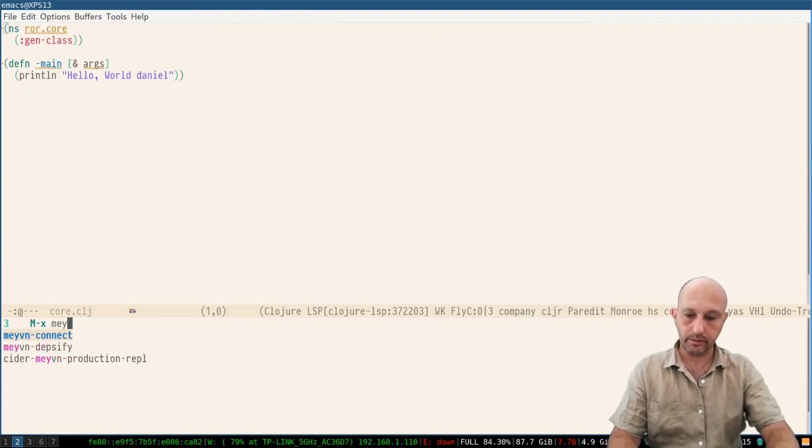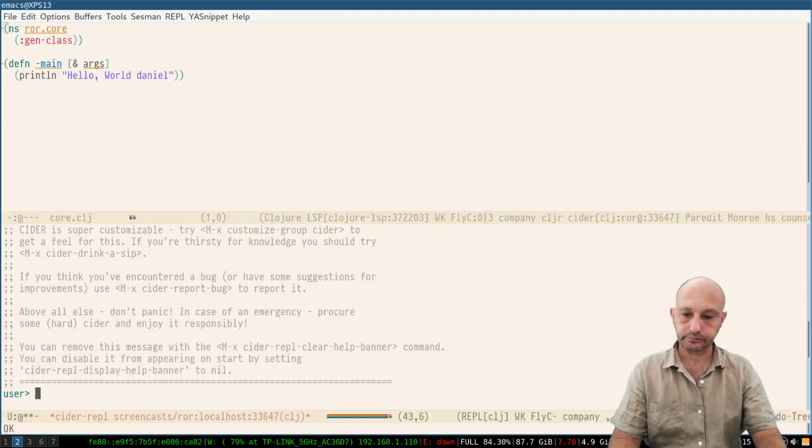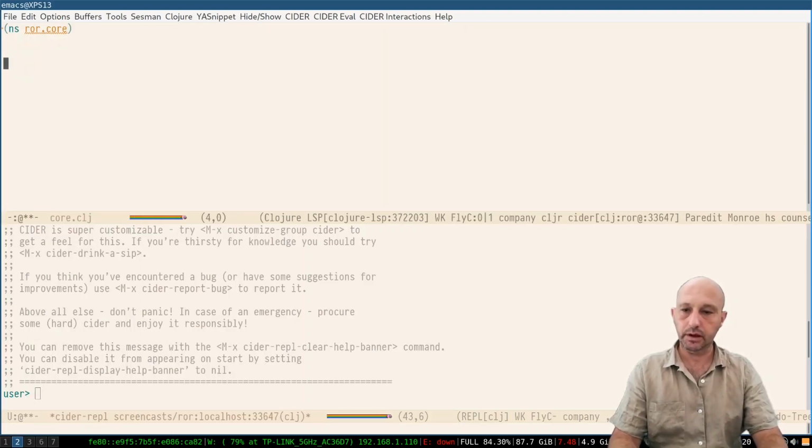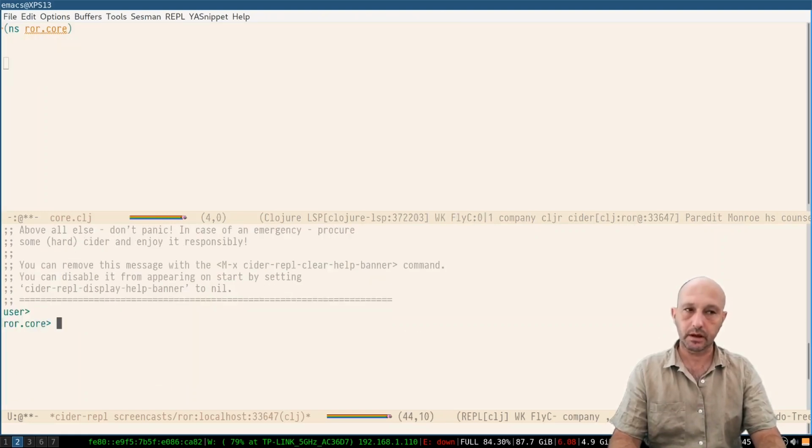So I connect to the REPL, Maven connect, and then I don't need this. I'm starting fresh with a new namespace. Now David starts by creating a database. No, David starts by generating code, which we don't do. This is the whole point. We're not doing any kind of magic. We're going to write everything from scratch.